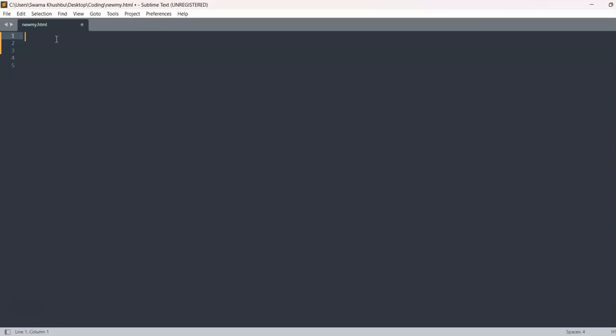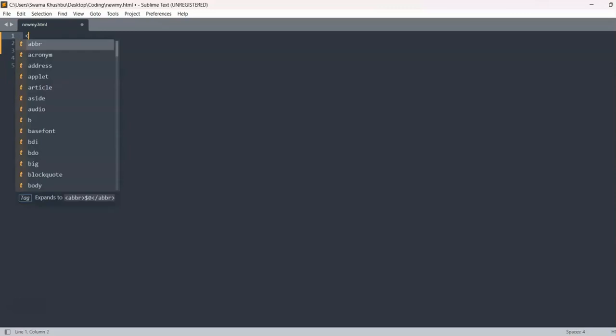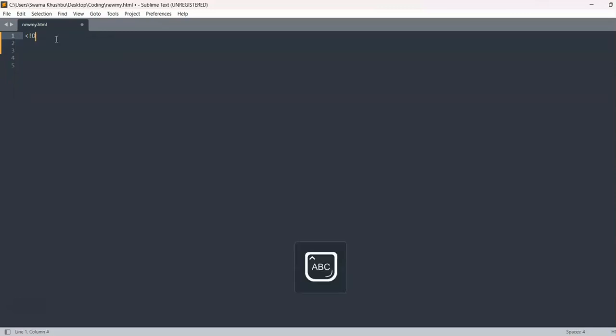You'll be able to see the perfect output for this particular program. Okay, so let's get started. So first of all, we'll start with the HTML. So to start with the HTML, you guys know what we have to do.